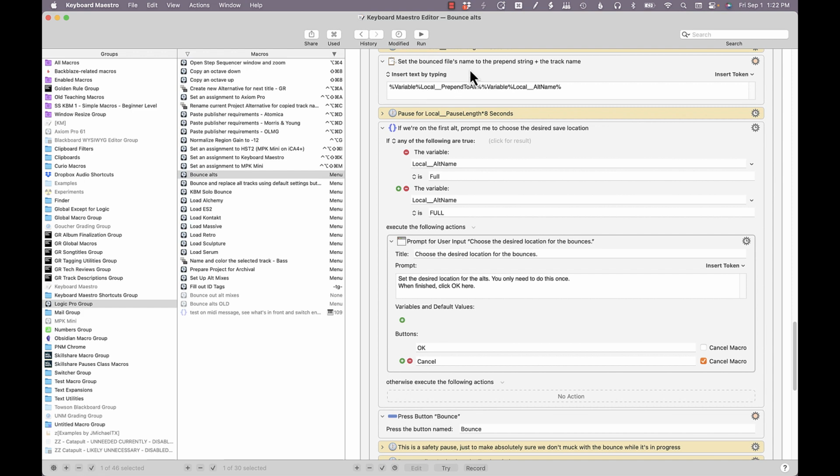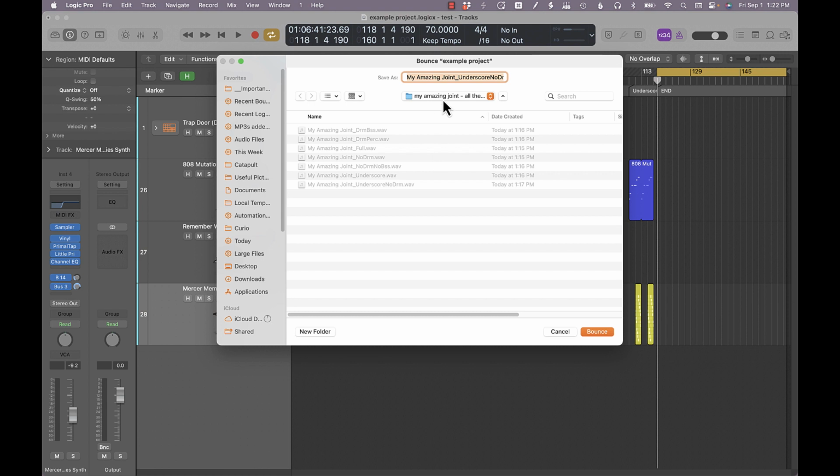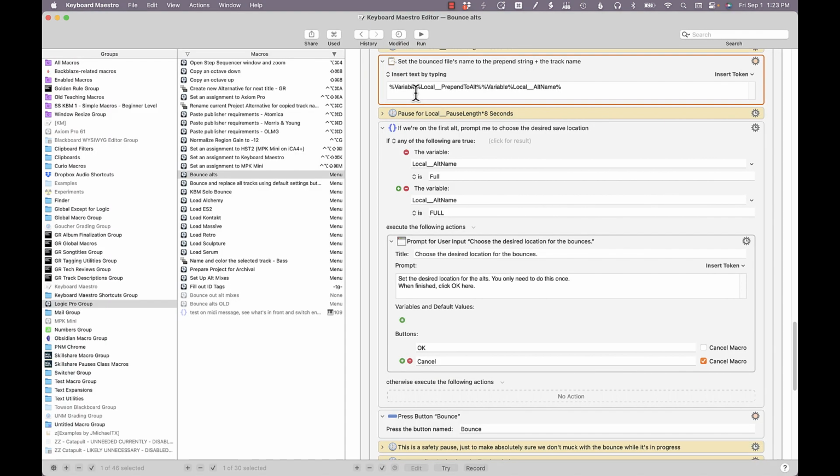It types the name of the current alternative mix in the file name window of the save as window. So we've gotten to this point and it's pasting the name of the song that I gave it and the name of the current alt up here. That's this prepend to alt that I typed into the prompt window and the variable local alt name based on the marker name.